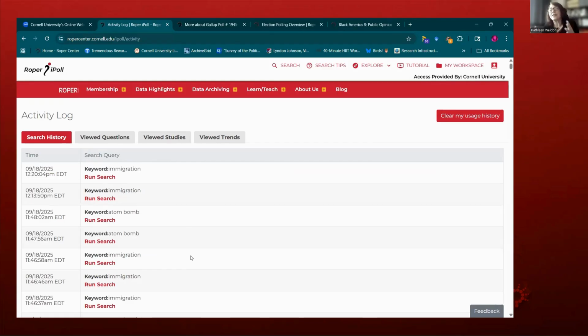But if you're doing an elaborate search, you've searched on a particular organization for a particular time frame with a particular word, you don't want to have to re-enter that necessarily. When you come back and it's time to look at those things again, you can rerun the search right here. You can also backtrack to see what you've looked at. So what questions have I viewed?